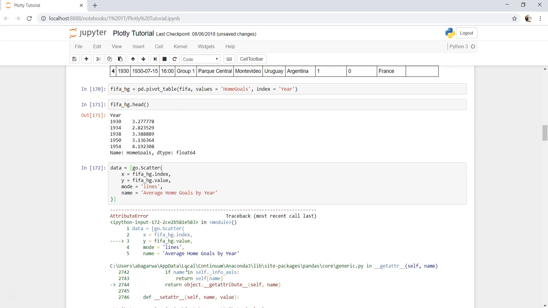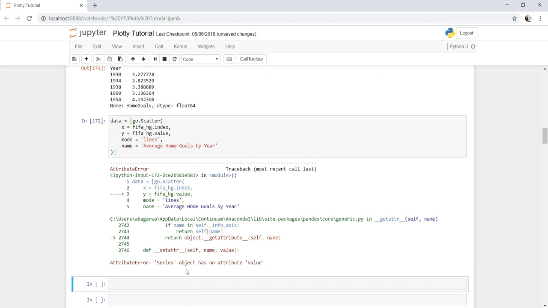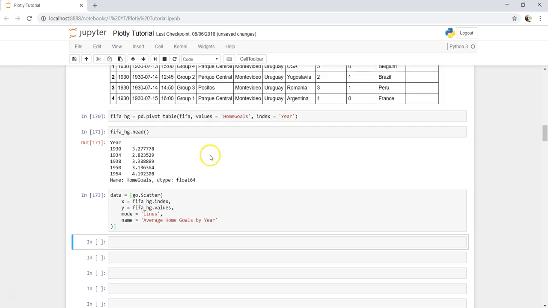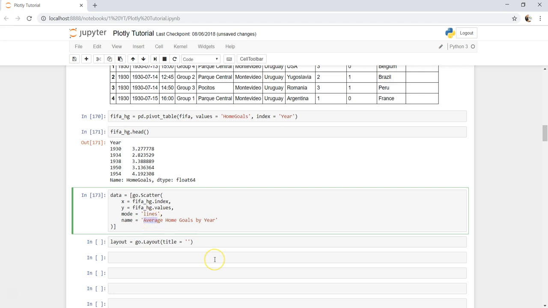Okay, so there is an error. It's saying the Series object has no attribute value. That's okay, we know that. So now it is fine. Layout equals go.Layout, and we will specify only the title. I think this title is good enough, so let's go ahead and do this for now.